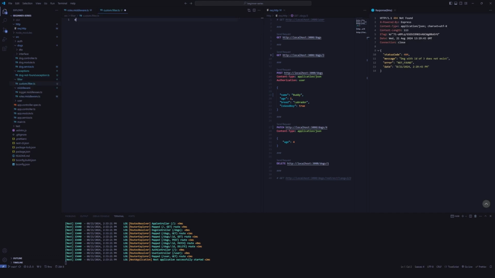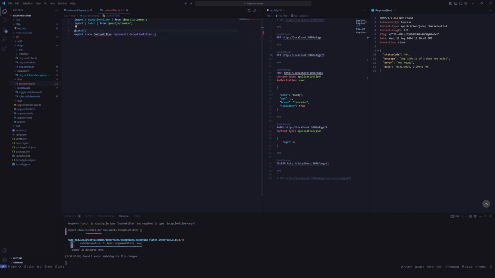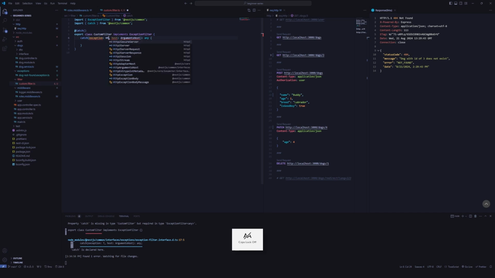custom.filter.ts. We first need to create a class. I'm going to call it CustomFilter, and this filter will implement the ExceptionFilter. And we need to add a new decorator, which is the Catch decorator. If you control or command click on ExceptionFilter, you can see the interface is this. Let's copy it and paste it here. Our exception will be of the type HttpException, and you also need to import the ArgumentsHost.